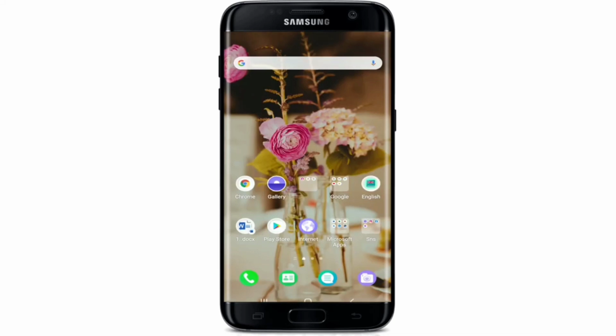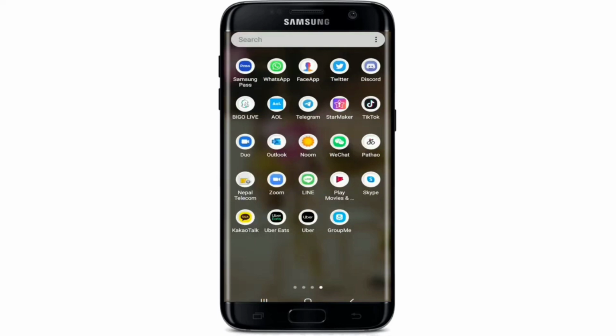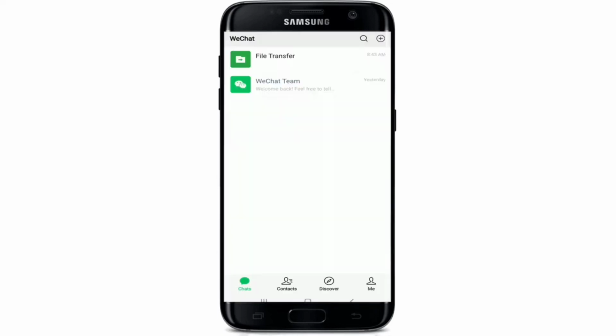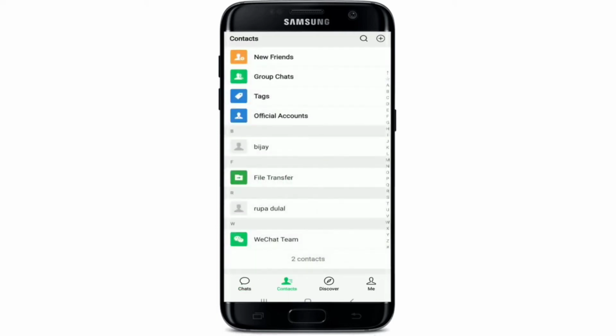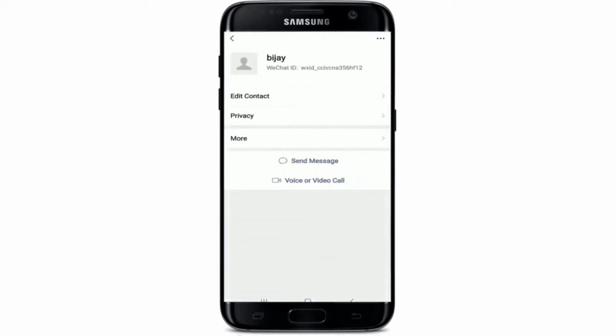How to block someone on WeChat. Let's proceed further. To block someone on WeChat, first go through your app list and tap open WeChat application. Once you're signed in to your WeChat application, inside the app, tap on the contact icon, which is the second icon from the left in the lower part of the screen. Tap the contact you want to block and this will open their profile.